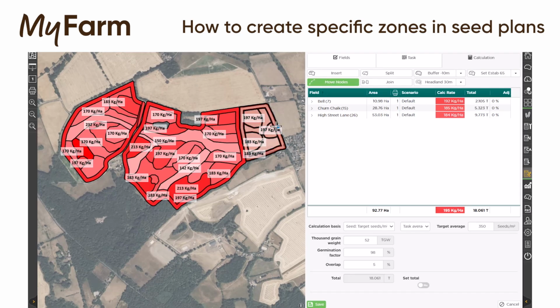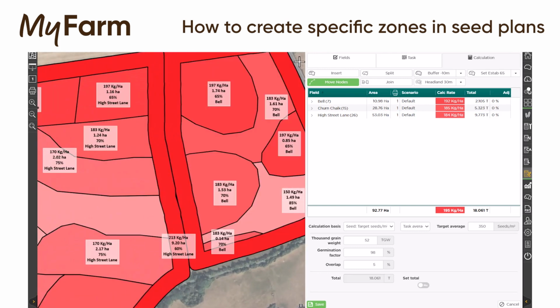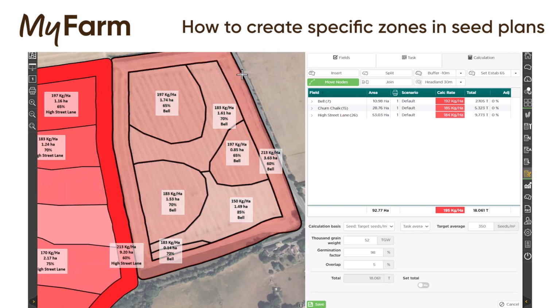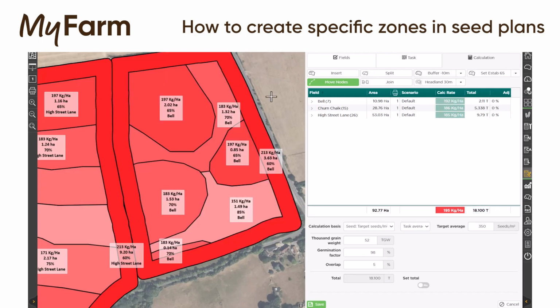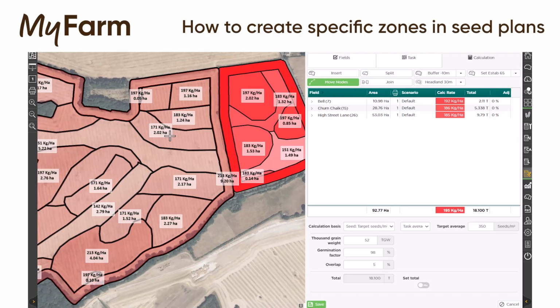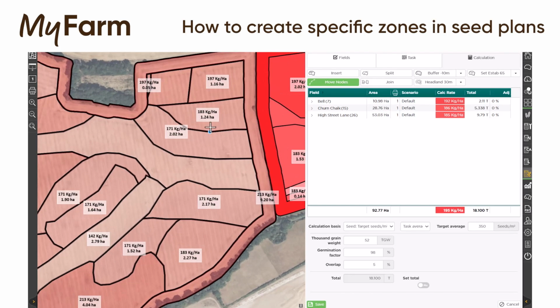Navigate to a field that you would like to adjust, and you can now click and drag the lines to increase a certain zone within the field as shown. If you wish to decrease zones on another field, or alternatively increase them, you can, as shown.